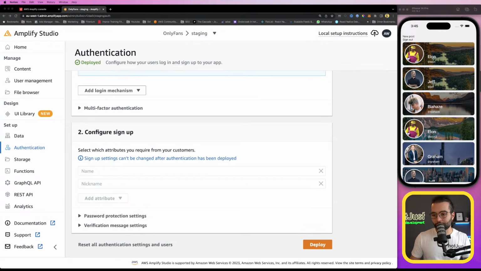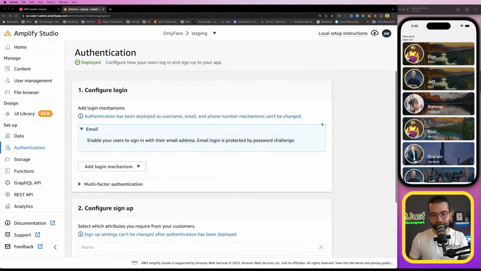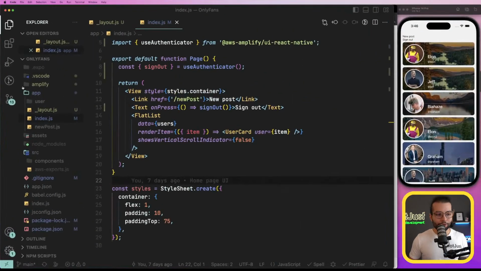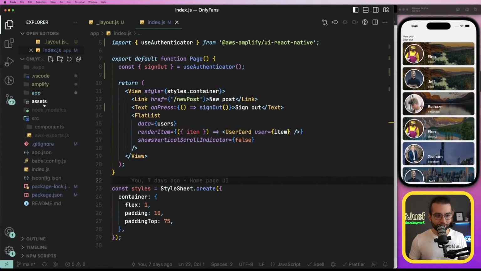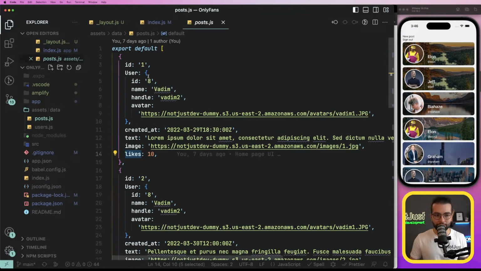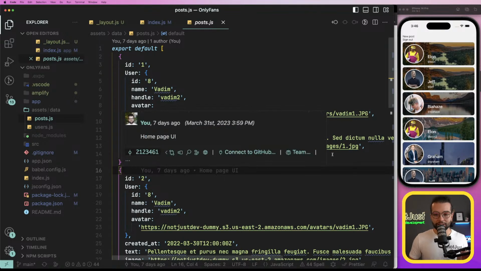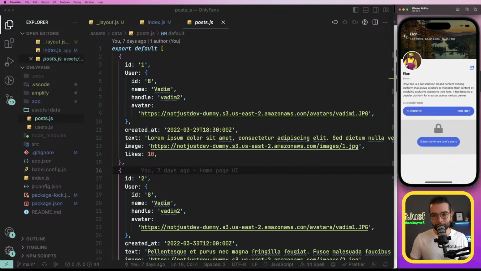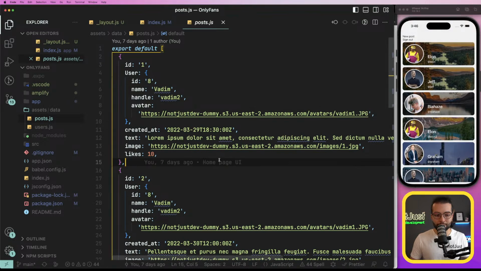And the next step is going to be about database. So we need to set up our database, including our API. And instead of taking the data that we at the moment are taking from these assets, dummy data, like this array of posts, we want to actually query real posts from the database, using the API.